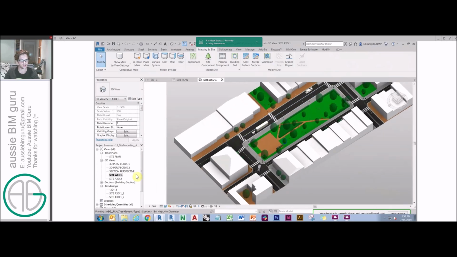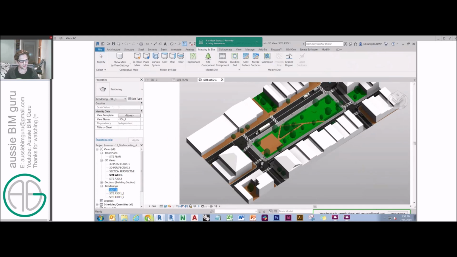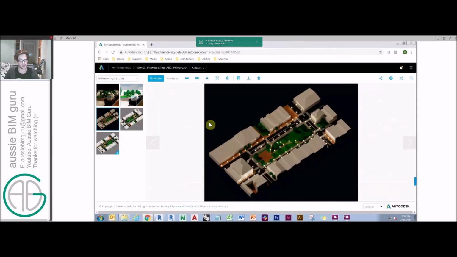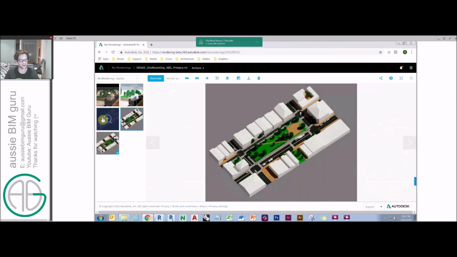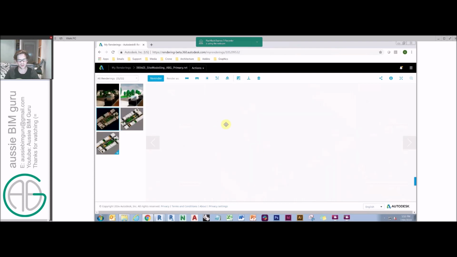So hopefully that sort of helps give you an idea of what's possible. And you can do a lot of really effective renders of the site using this as well. So you can see this is just a standard Autodesk Cloud render of how it looks during the day. Obviously not many changes made. And you can also do night renders.